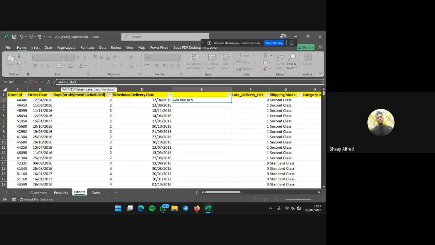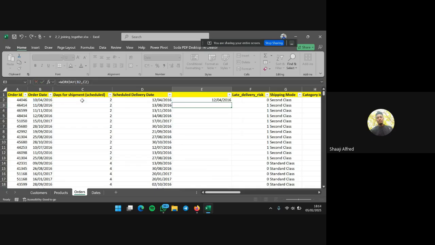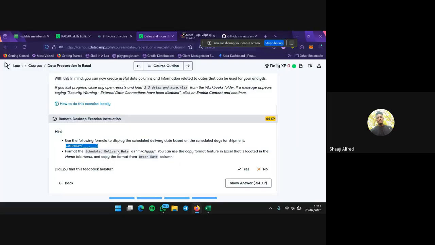So you see, start day is this, comma, then the days is this, then we close and strike enter. Notice we still have the same date. It's just simple addition. The same thing applies here. So we still have the same date. There is no difference. So your hints can give you an idea on how to actually apply the concept.